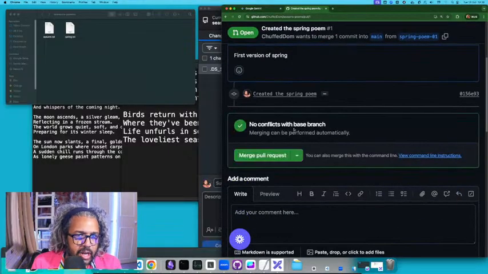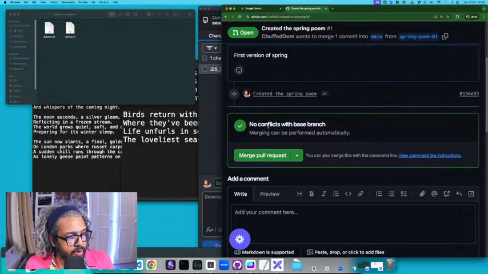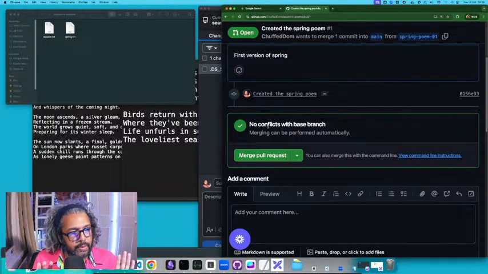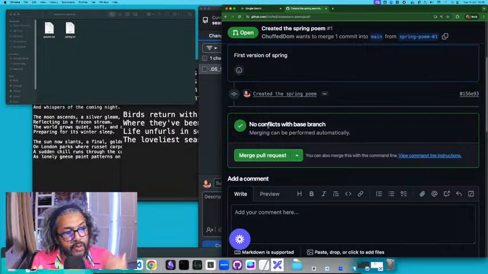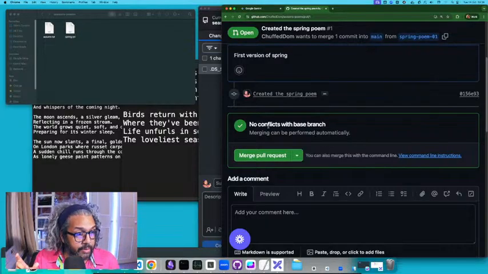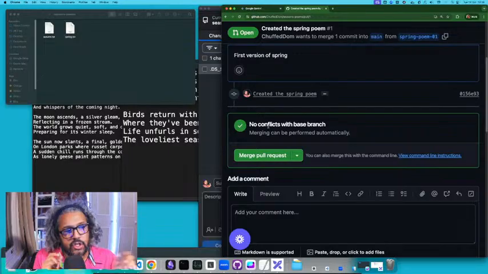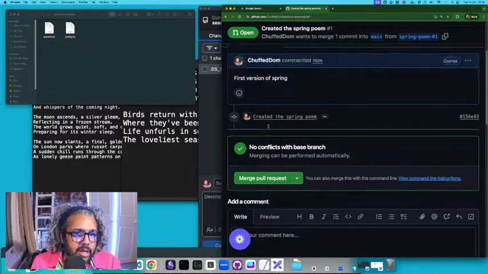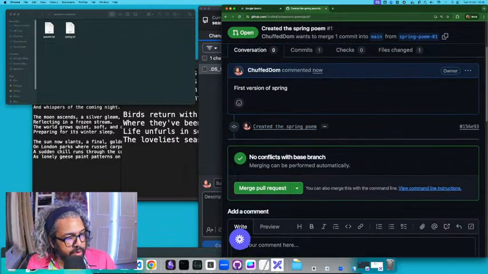And now it will check for conflicts. So what might happen, for example, is that I change a file, and the main branch has one line for line 4, and I have another line for line number 4. The two conflict with each other, so you have to pick which one you're going to go with. But we've got no conflicts with the base branch.